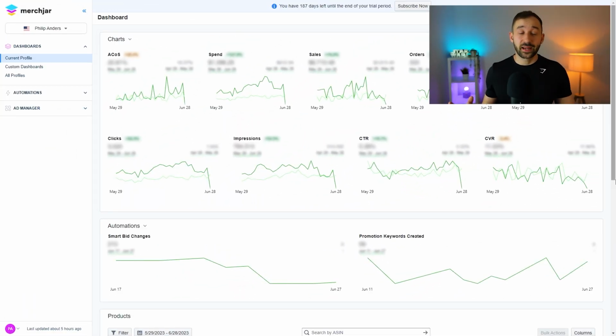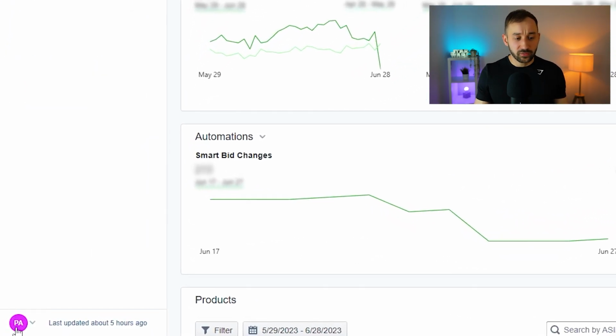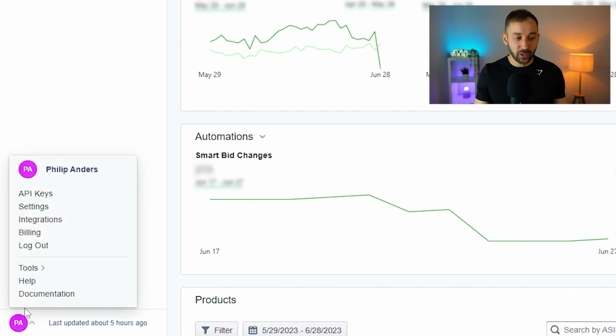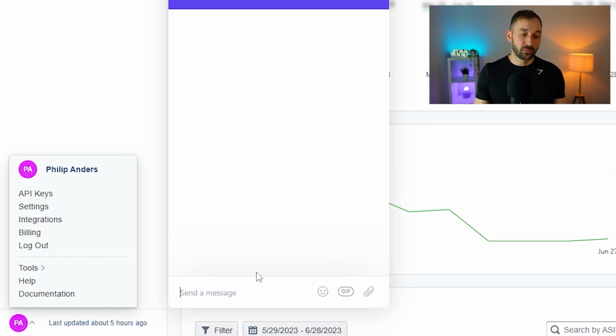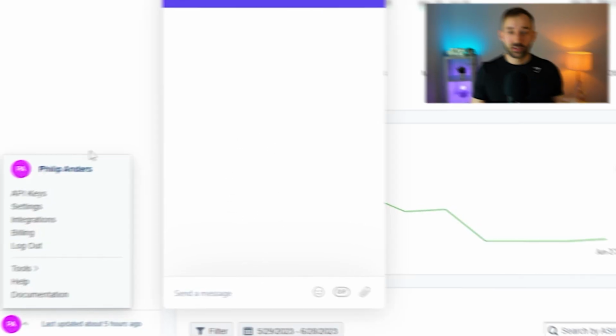Once you've created your account, you need to sync your data from Amazon Ads with MerchJar, and there should be a step-by-step guide once you've logged in that walks you through it. If you do get stuck, which does sometimes happen, it happened to me, then you can contact their support team. At the moment it's located in the bottom left corner. If you click on your little profile icon right here and click on help, then this chat box will open up and you can quickly tell them, I'm struggling, do you have any tips, etc.